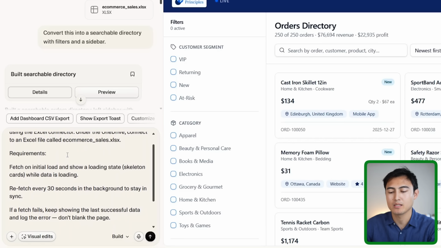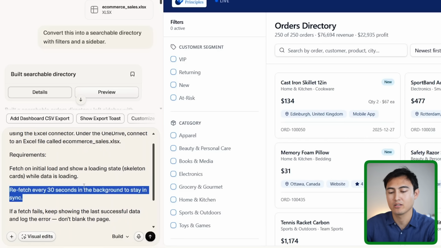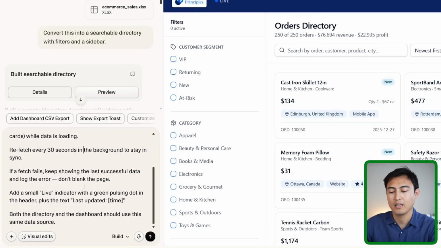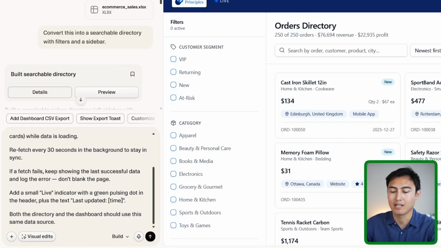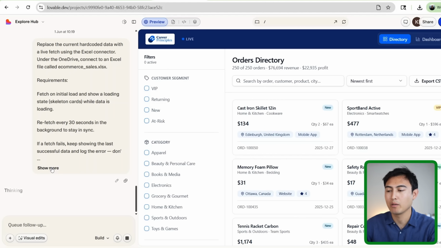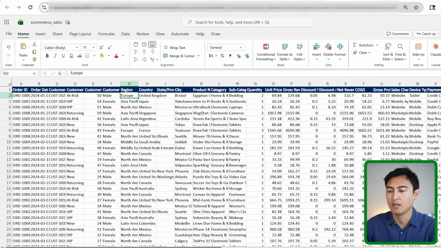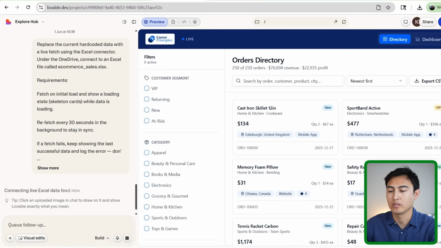And as the requirements, I want it to refresh every 30 seconds, so it's always in sync. And I also want it to have some kind of indicator that says live and tell me when it was last updated. Now let's go ahead and run this, and we're gonna be able to test this in a moment simply by changing the data here and seeing if it's gonna update on the actual dashboard.